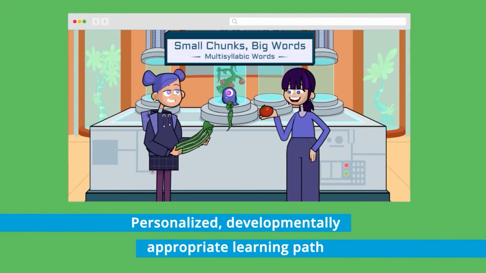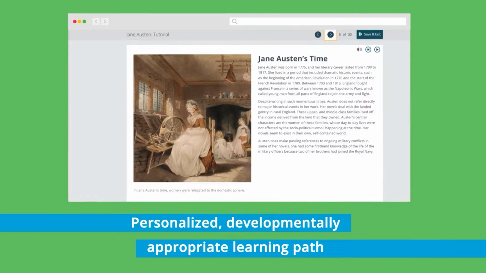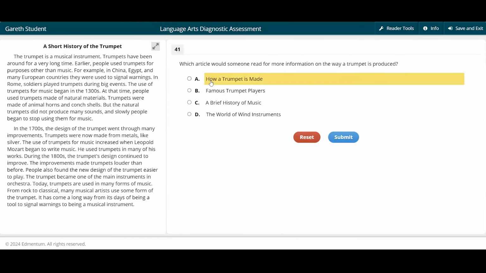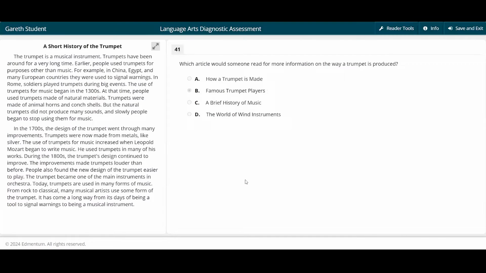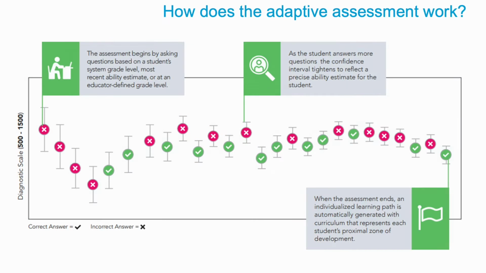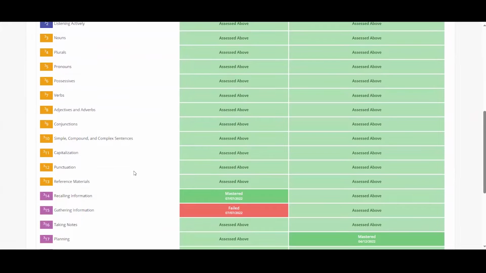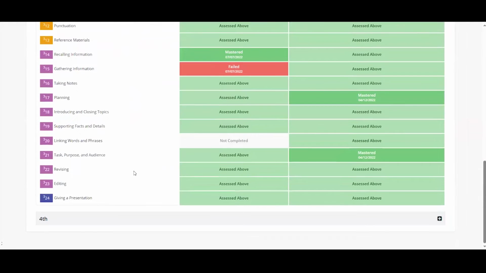Let's take a look at the learning path from two points of view, the student and the teacher. First of all, the student. The moment a student finishes their diagnostic test, they will land back on their home screen and will see a learning path ready for them to start. ExactPath has automatically taken the student's results and produced a tailored set of digital lessons based on the learning gaps the child has shown in their diagnostic test.